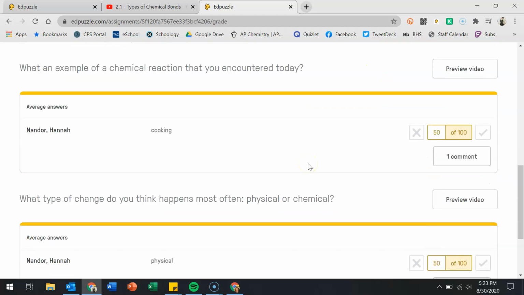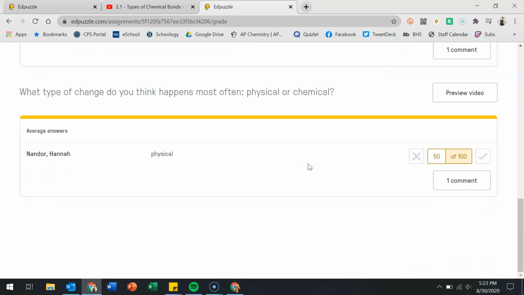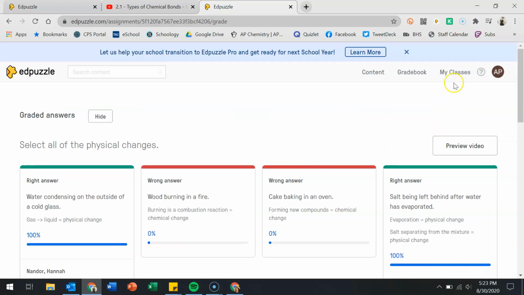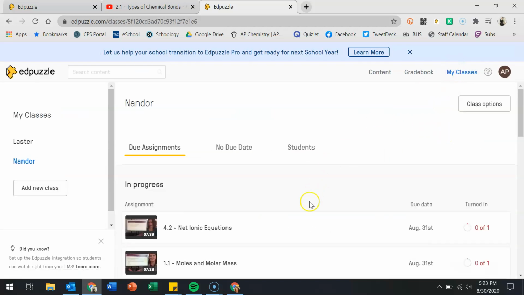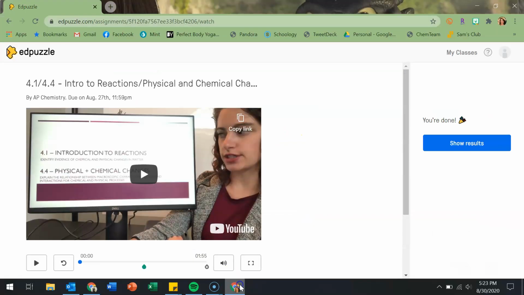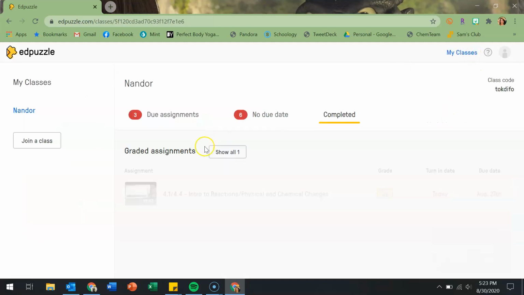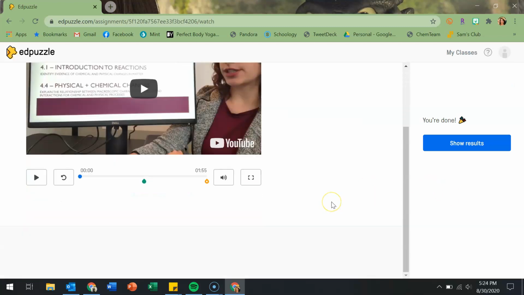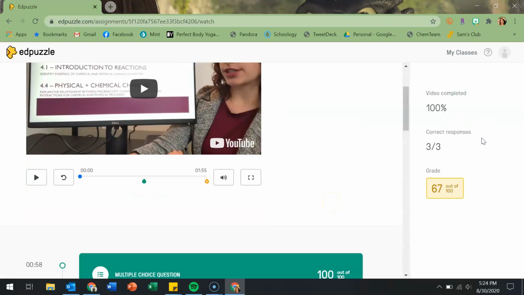Again, if these were free response questions that you just wanted to get feedback from students on what was confusing, what wasn't confusing, you have those as options. And then that is done. So if I go back to my classes, now it doesn't show me that I have things I need to grade. If I go back into what this looks like as a student, it will show me that I did receive a grade, and my grade was a 67. And if I go back to my show results, now I see all my results.